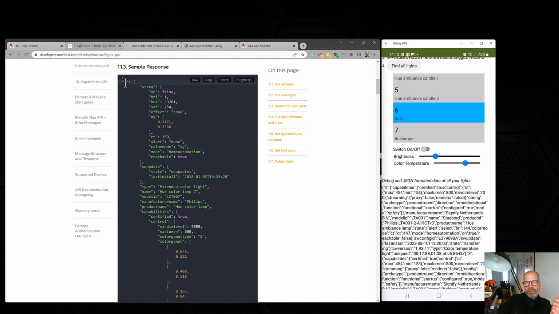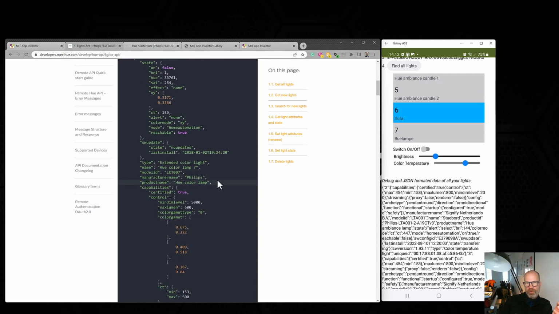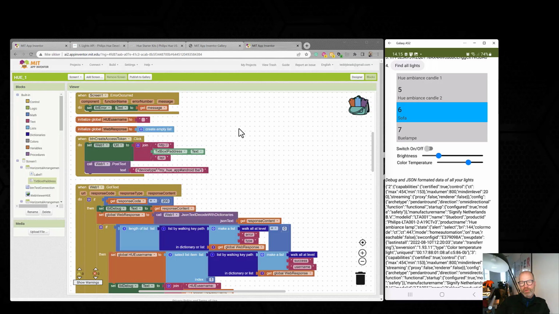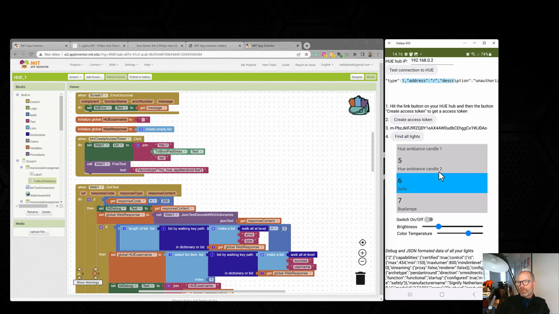As you can see, the state is false, brightness, hue, saturation, and whatever information is possible to extract from the light source. First of all, we need to get this access token created. And that is what is happening in this button, create access token. If we go to the top, that is this one here, create access token.